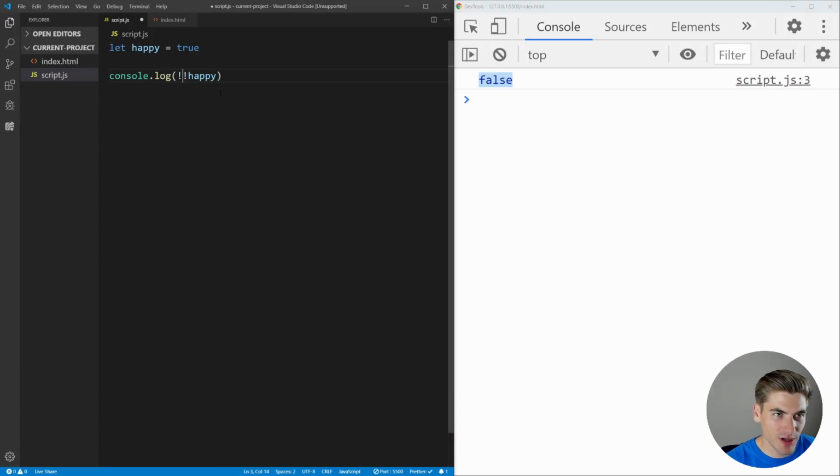And if we do this again with another exclamation point, it's going to do the inversion twice. So it's going to invert happy once to false, and then it's going to invert it again back to true, as you can see here. So having these exclamation points is really useful for when you have a variable, but you want to check for the opposite of that variable. In our case, the opposite of happy is going to be false. So when we save, we get that false here.